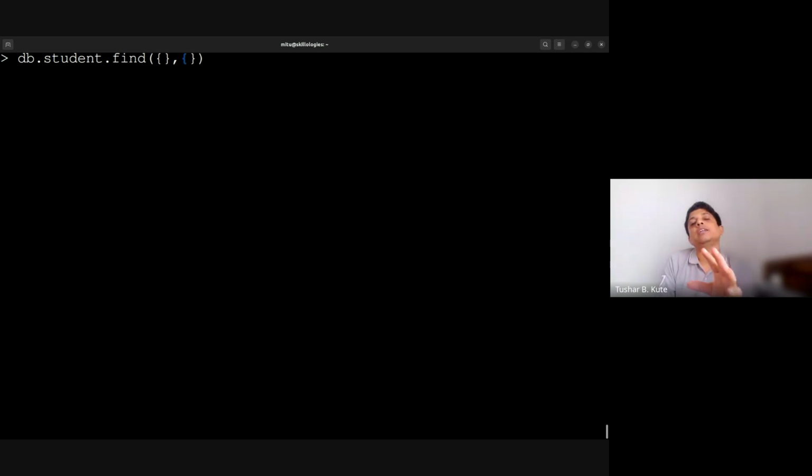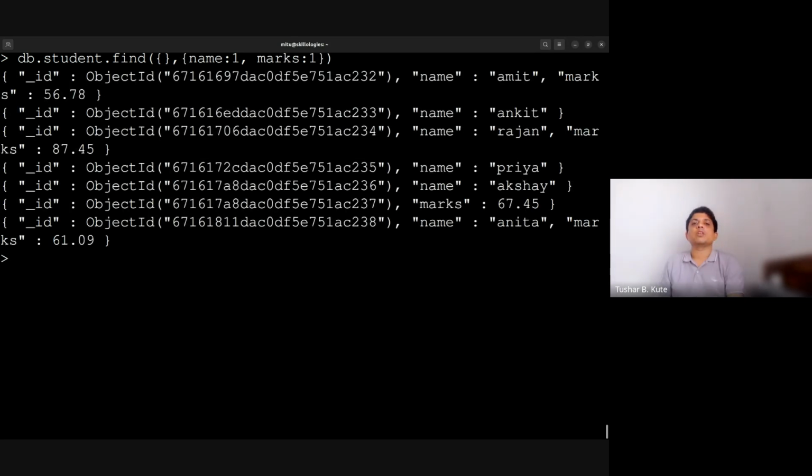Let's say I want only the columns name and marks. That's it. Name 1, marks 1. See, name 1, marks 1. ID is automatically coming there. Name and marks. Wherever name or marks is present, or both are present, all are taken out. That is the projection criteria.